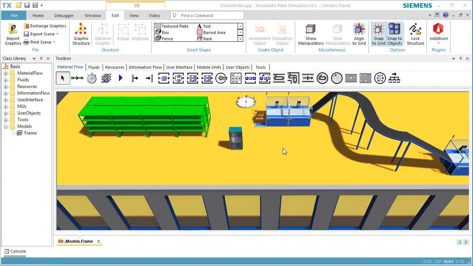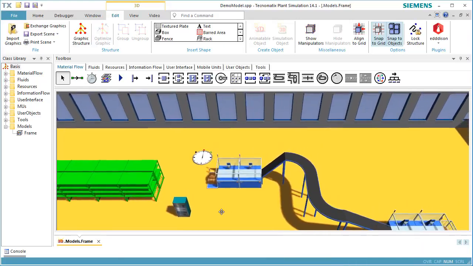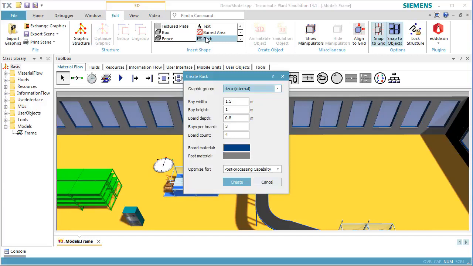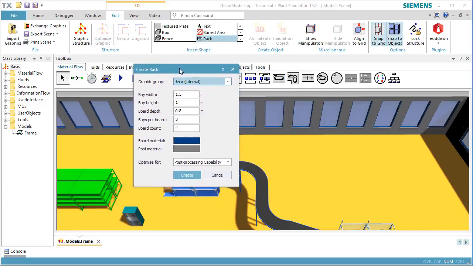Instead of importing a graphic, you can also create a rack by clicking Rack in the Insert Shape group. We define the parameters in the dialog that opens. The first three parameters define the dimension of a storing box of the rack. Bays per board defines the number of columns of the rack, and board count defines the number of boards.